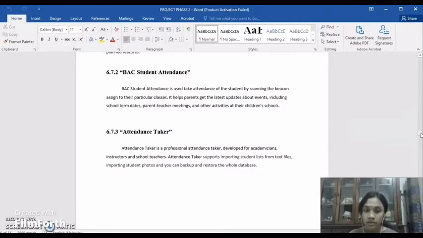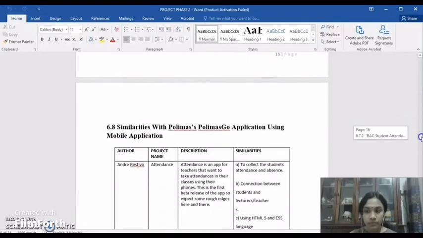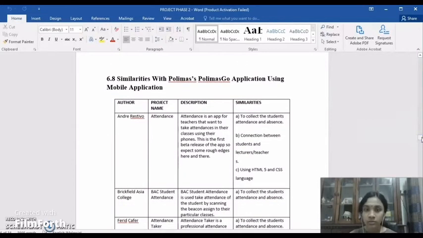Attendance Taker is a professional attendance taker developed for academicians, instructors, and school teachers. Attendance Taker supports importing students' lists from text files, importing students' photos, and you can backup and restore the whole database. So now I'm going to explain the similarities of the Polymorph application using mobile application with the existing three applications.